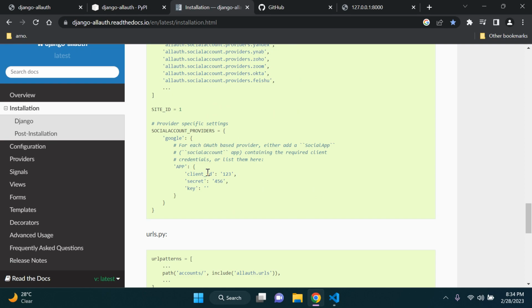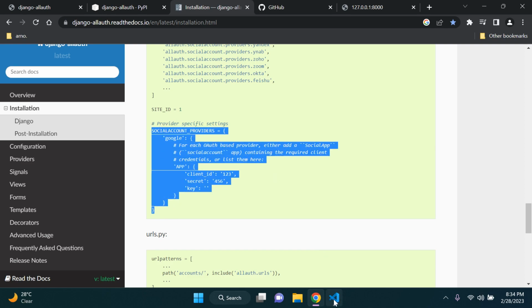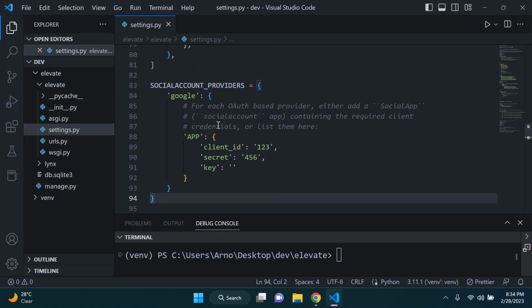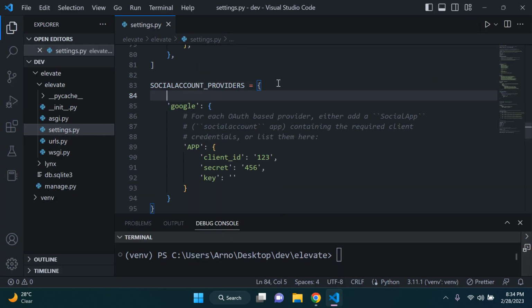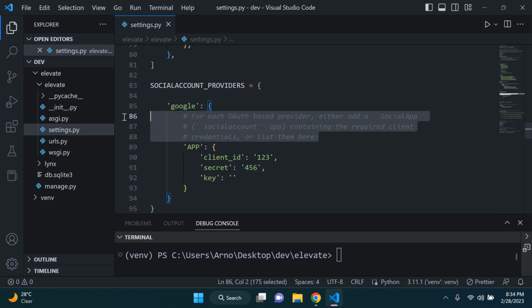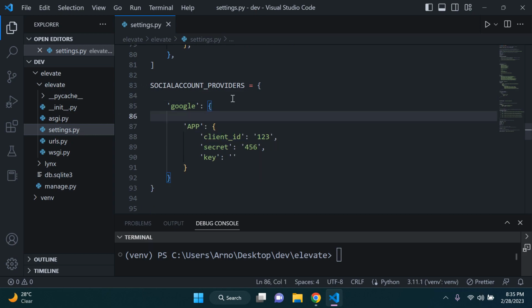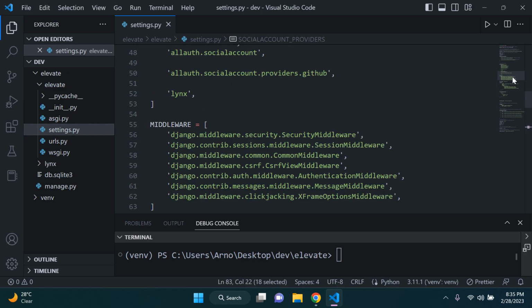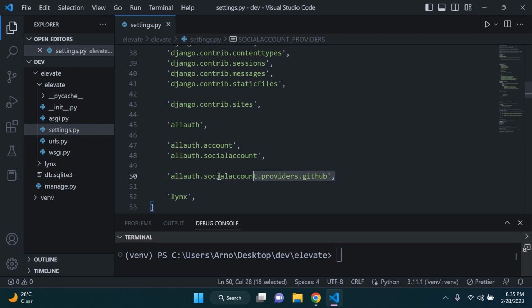So you can go ahead and copy and paste the following. I'm going to copy all of this here, and we can paste that in. Now we may need to replace a few things here, and I'm going to remove this comment here so we don't get confused. And what you want to do here is, instead of Google, replace it with GitHub, since our social account provider that we stated here in installed apps is GitHub.